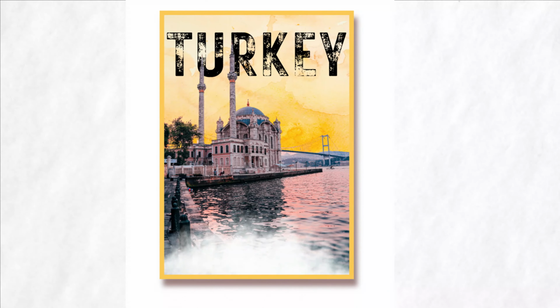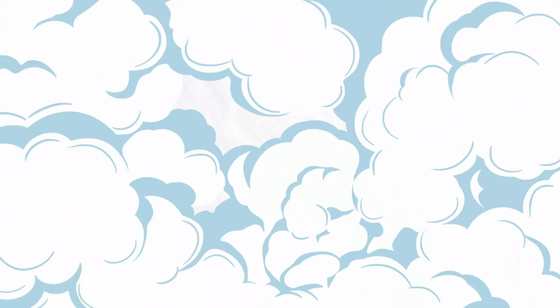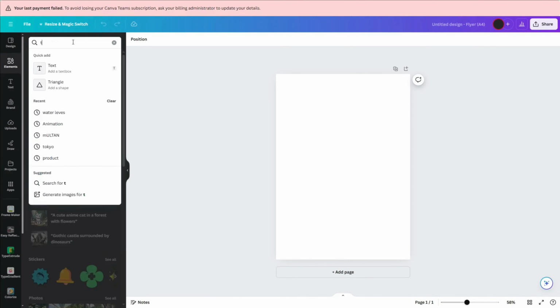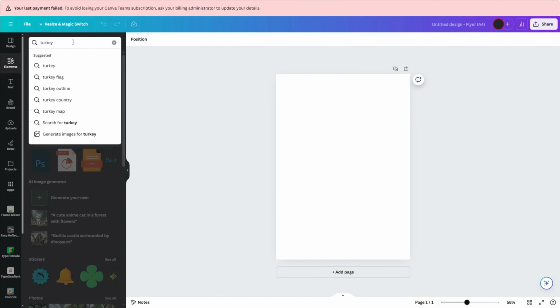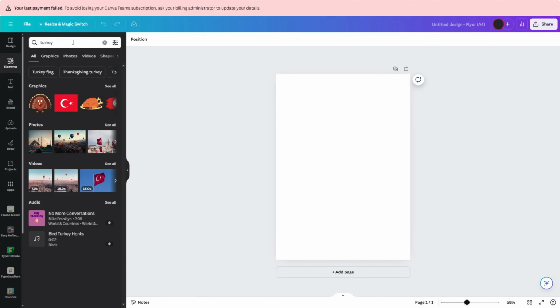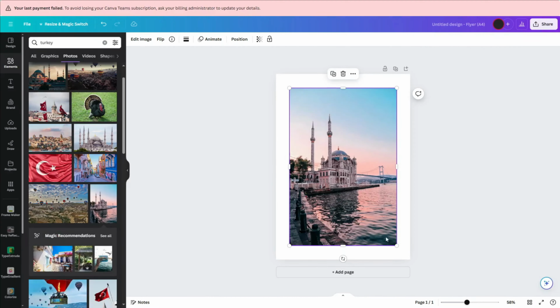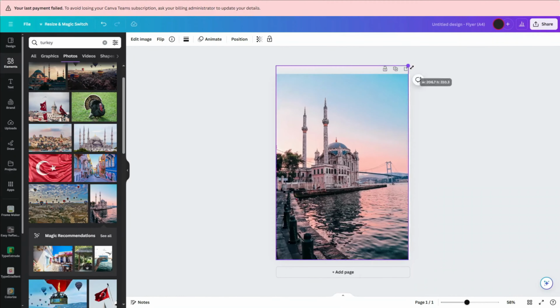How to design a classic and vintage tourism poster in Canva. First, go to Elements and search for any place you want. For example, I am searching for Turkey. Then, go to Photos and choose an image. Adjust it as the background.